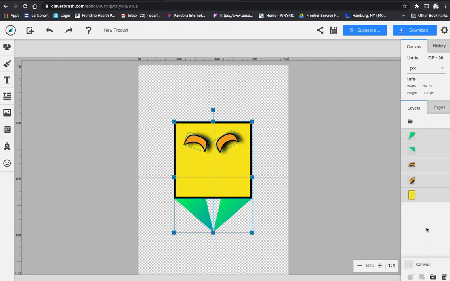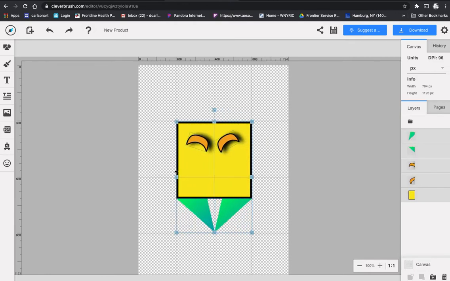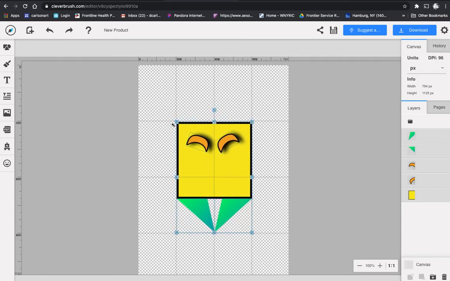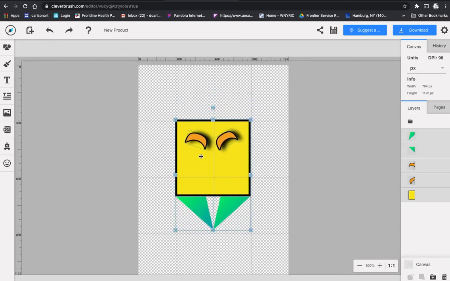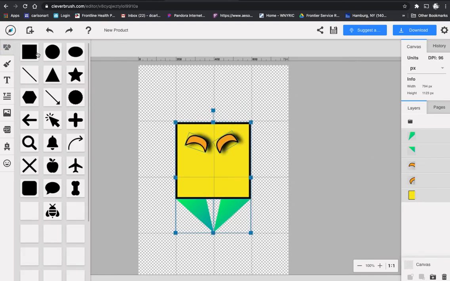I don't think it's create group, but let's see. Oh yes it is. Okay, so I created a group, and what it did, here's a folder. It put all of these parts into the folder, so now it acts as one big image as I'm building my robot. So I can still add other parts.